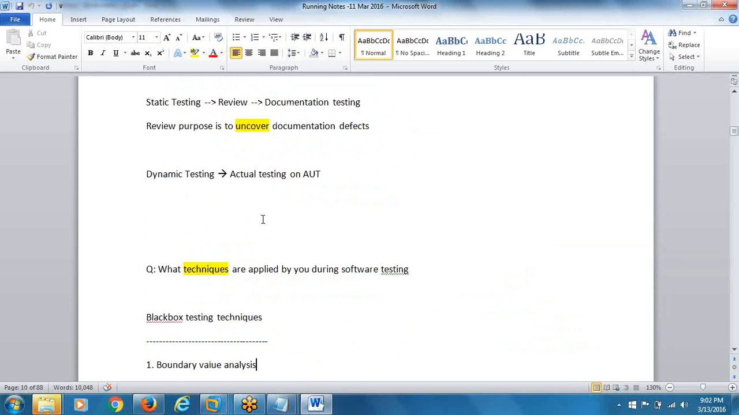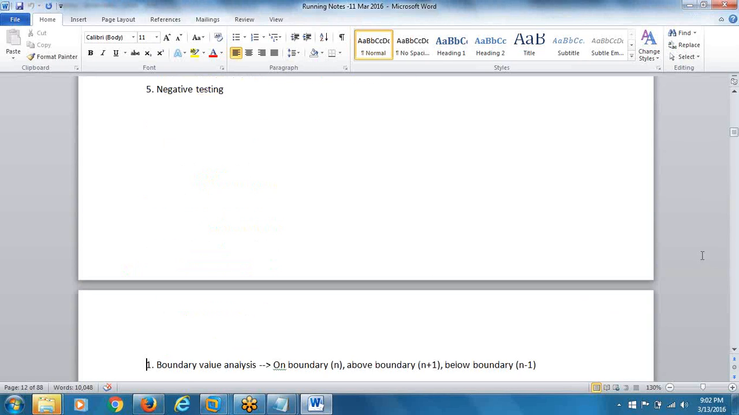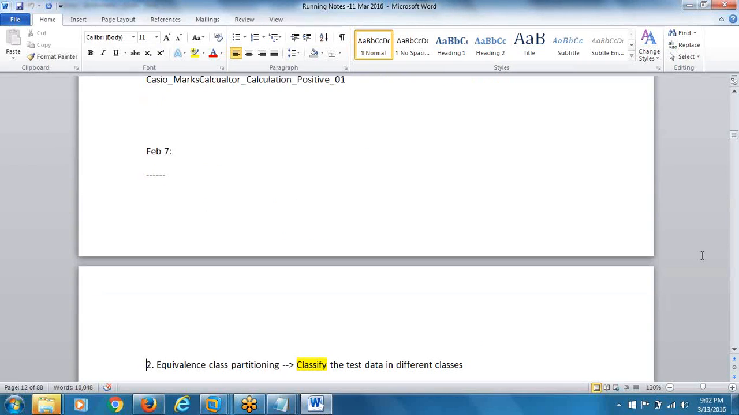One variety of the black box testing technique we discussed, like we discussed multiple things. Boundary value analysis is done. Positive testing is completed. Negative testing is completed. Now let us see the other two techniques: equivalence class partitioning and error guessing. Okay, now let us go to equivalence class partitioning.